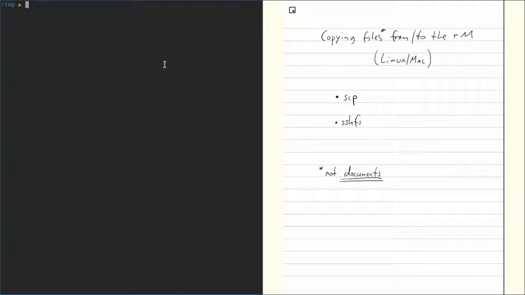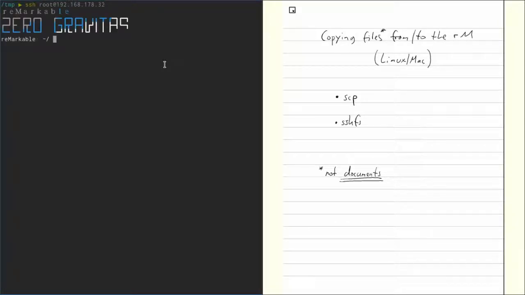So let's first have a look at scp. SCP stands for secure copy. So it's copying via SSH, copying over the network. In order to copy a file, we first need to know where on the reMarkable it's located. If you're not sure about that, just SSH onto your reMarkable. I'm using the Wi-Fi connection here, but it doesn't matter.